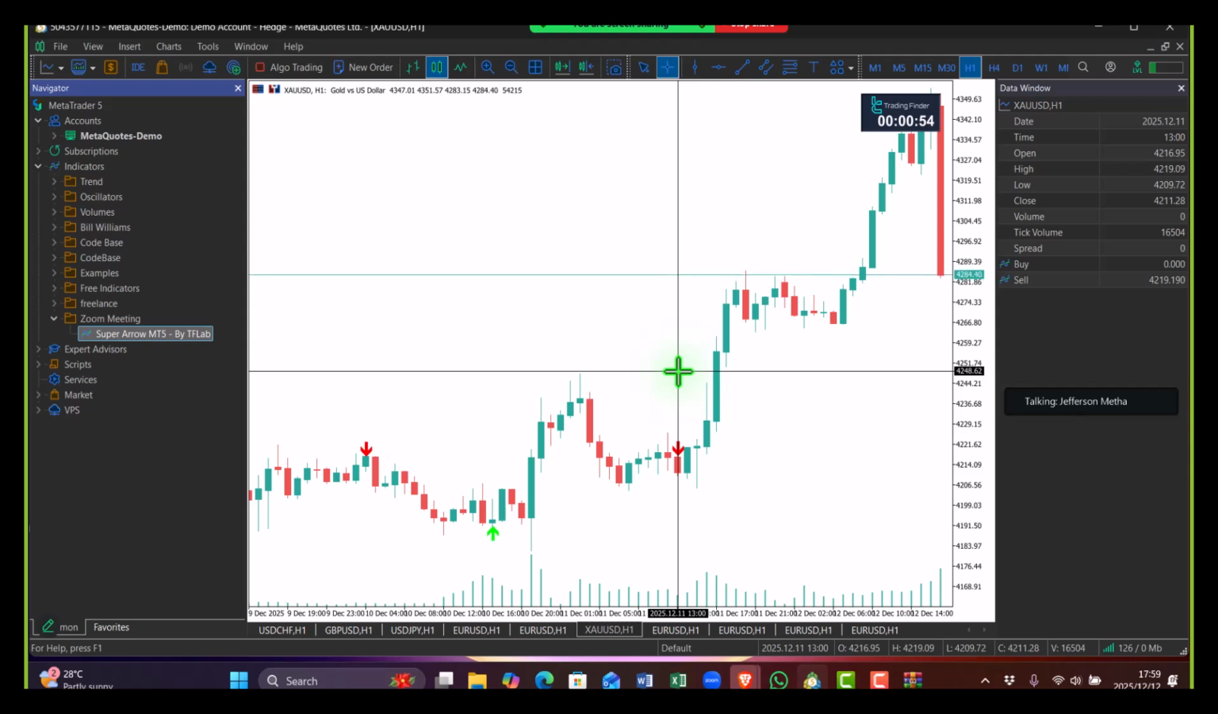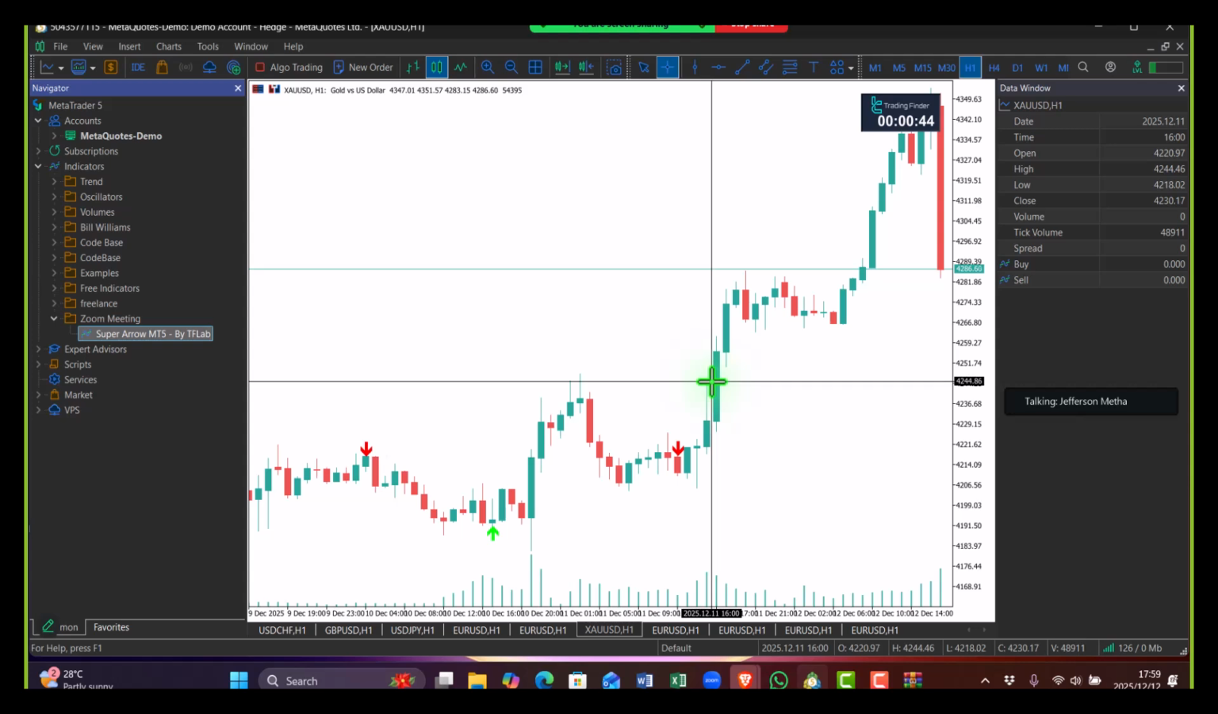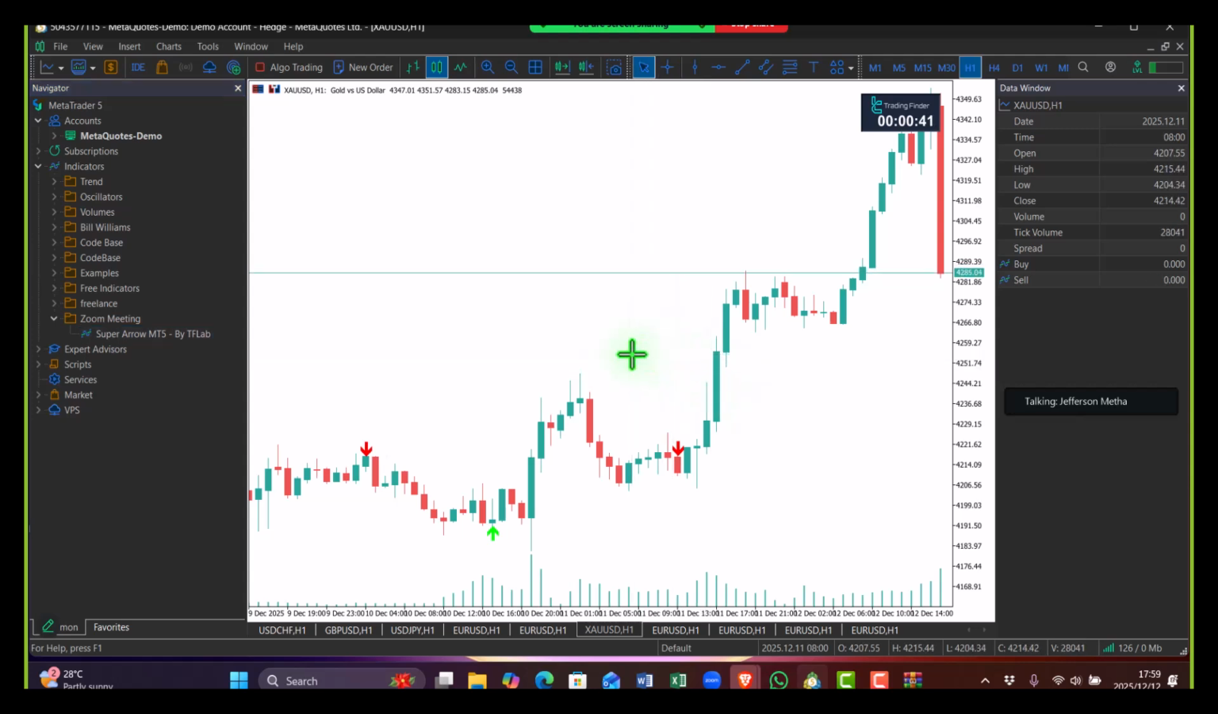Buffer based indicators are the simplest and easiest to deal with. So we'll be using an iCustom function. Let's just create a base skeleton for this indicator. So I'm just going to open my IDE there. We open the IDE.